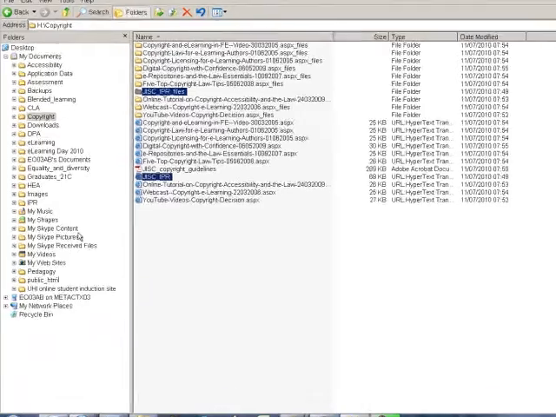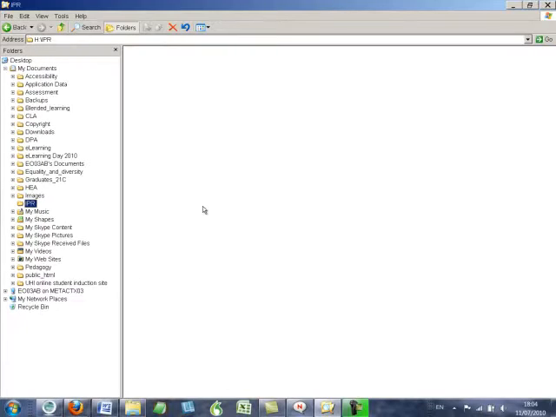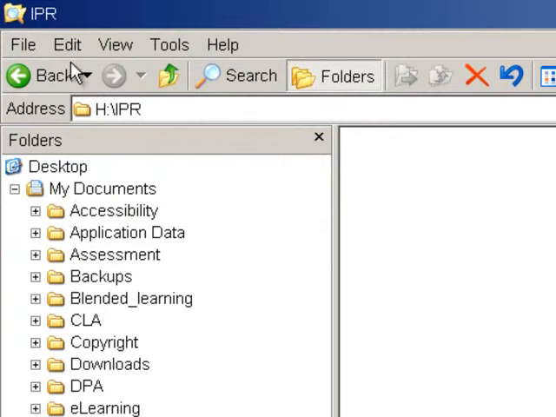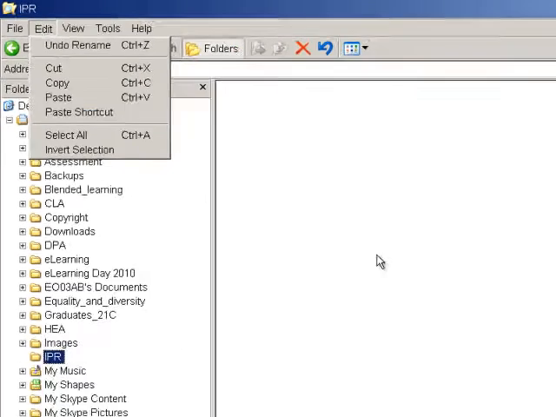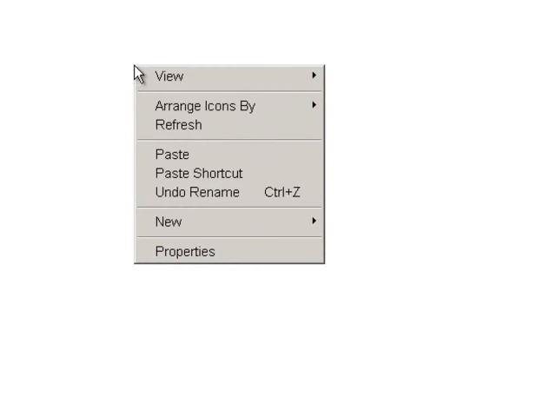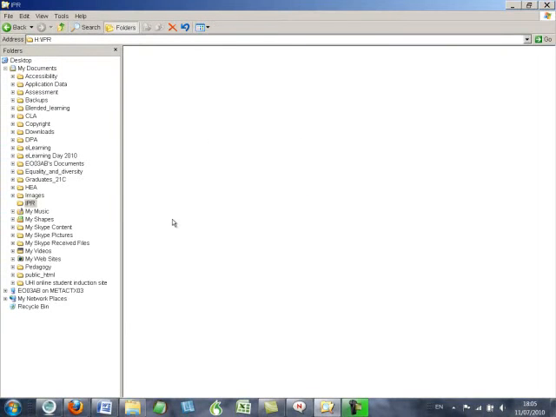Then I need to move to the place where I wish to put the files, so I'm going to click IPR, and now again there are three ways to paste the file. I can click Edit and Paste, or I can right click and click Paste, or I can hold down the Control key and press V, and the files are copied.